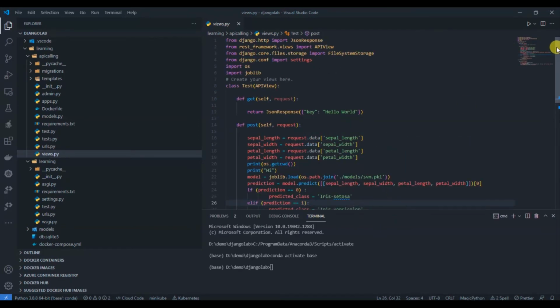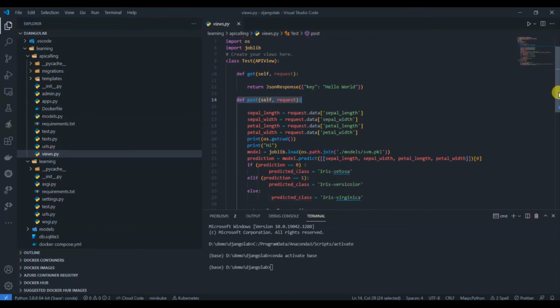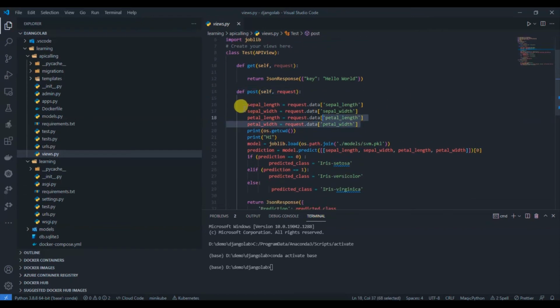Let's explore views.py. First step is to import the required libraries. In the post method, we have to extract the fields received from the post request. We load the model file stored earlier and use it to predict the outcome and send back the JSON response.